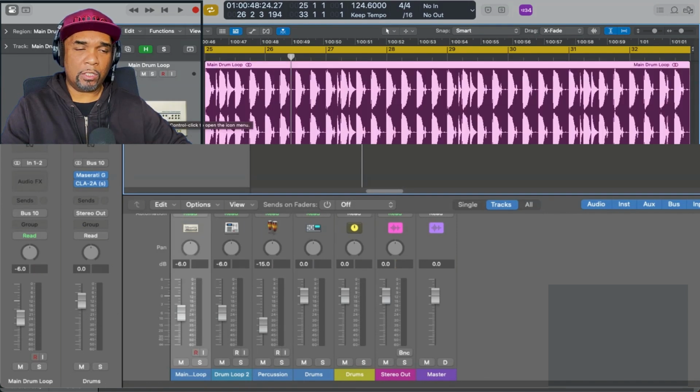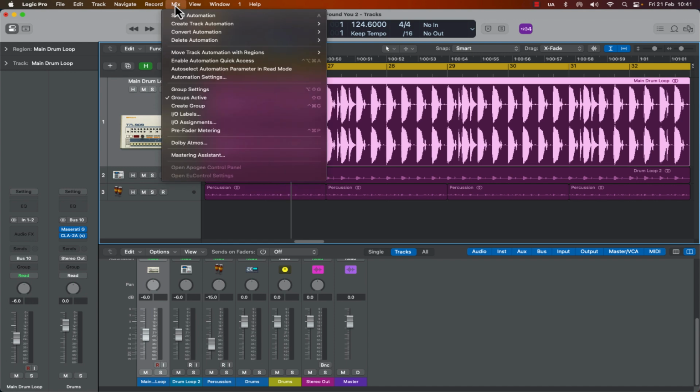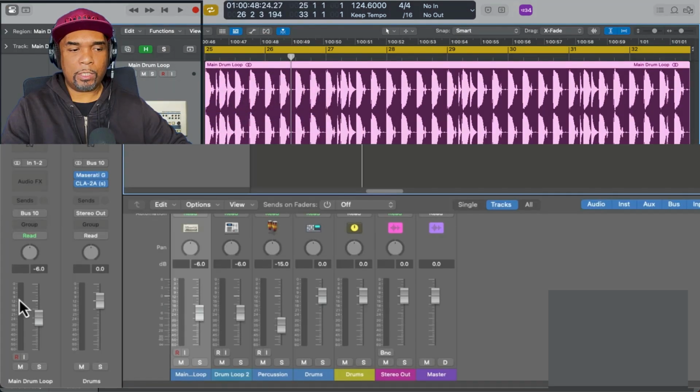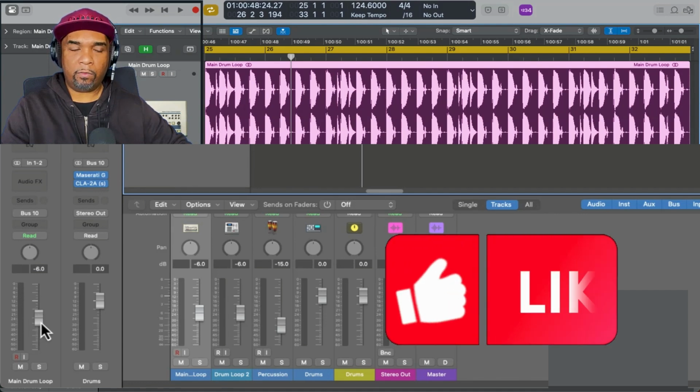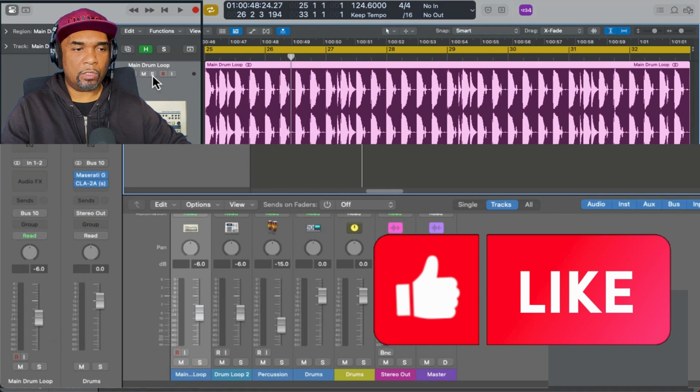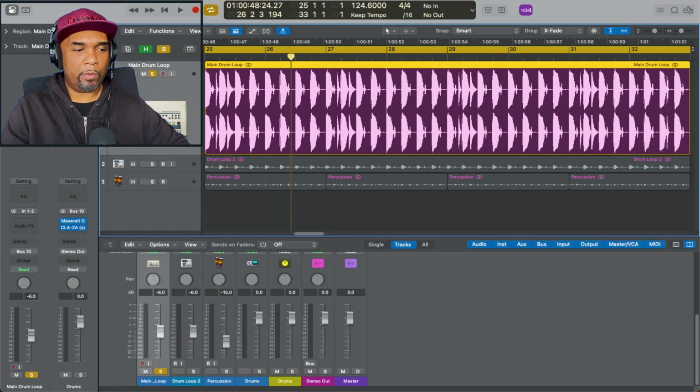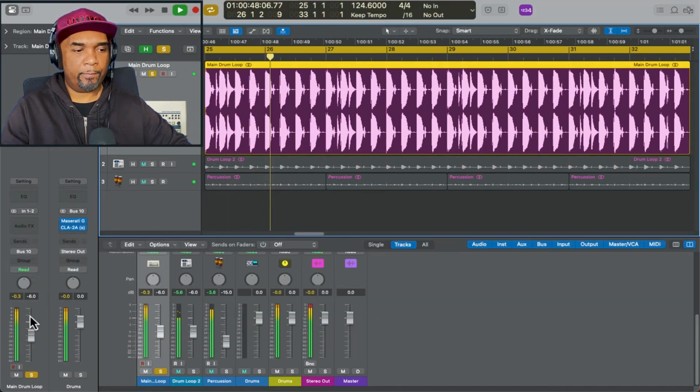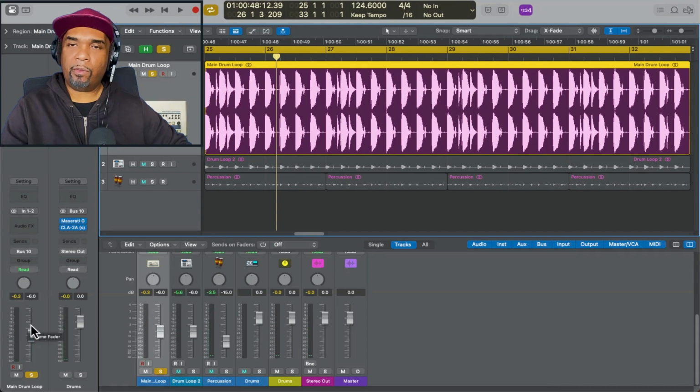What we should be doing is toggling between pre-fader monitoring and post-fader monitoring. To get there, we need to go to Mix, Pre-fader monitoring, and now you'll see the meter switches position. We are now looking at the signal before it reaches the channel fader. So let's have a look at what's going on here on this main drum loop. Look at the strength of that signal. That for me is no good.